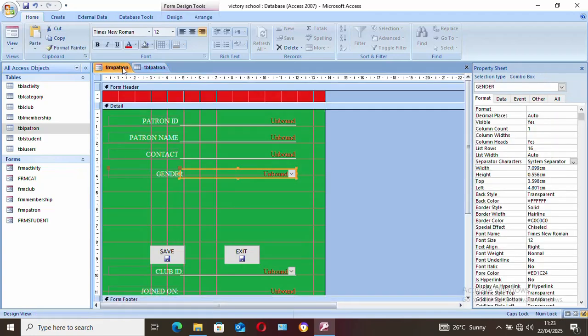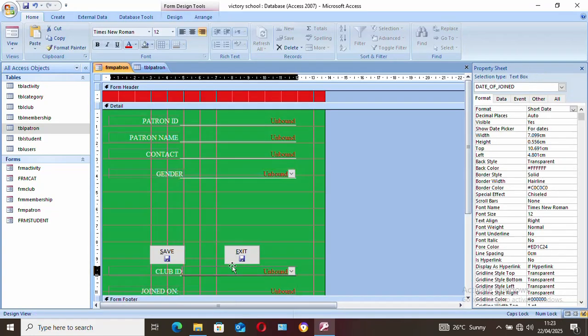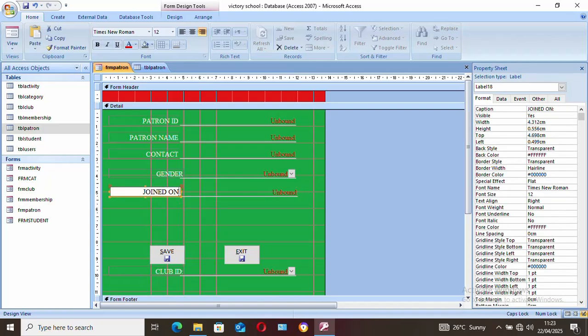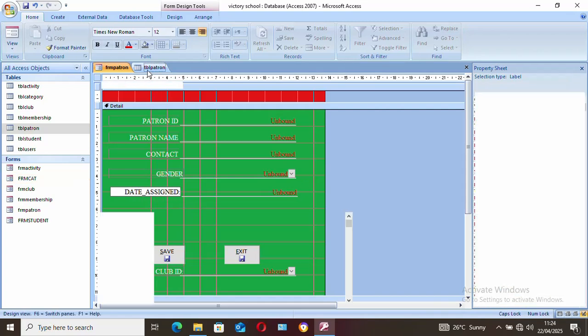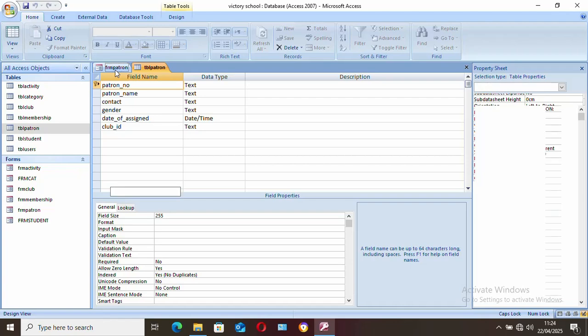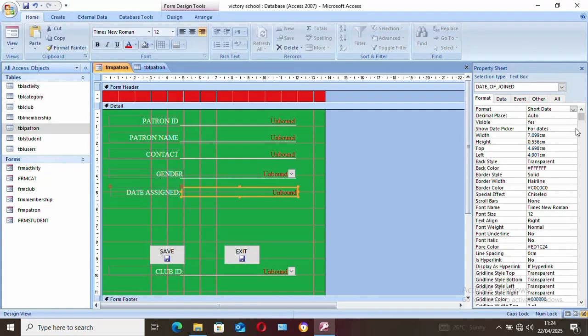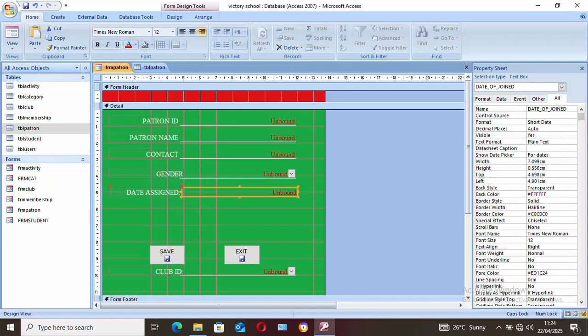Then we are also going to have date assigned and club ID. This one you're going to put here date assigned. So you can change this one to date assigned, or the date that he was assigned the role. So this one and this one you are going to change to date of assigned.